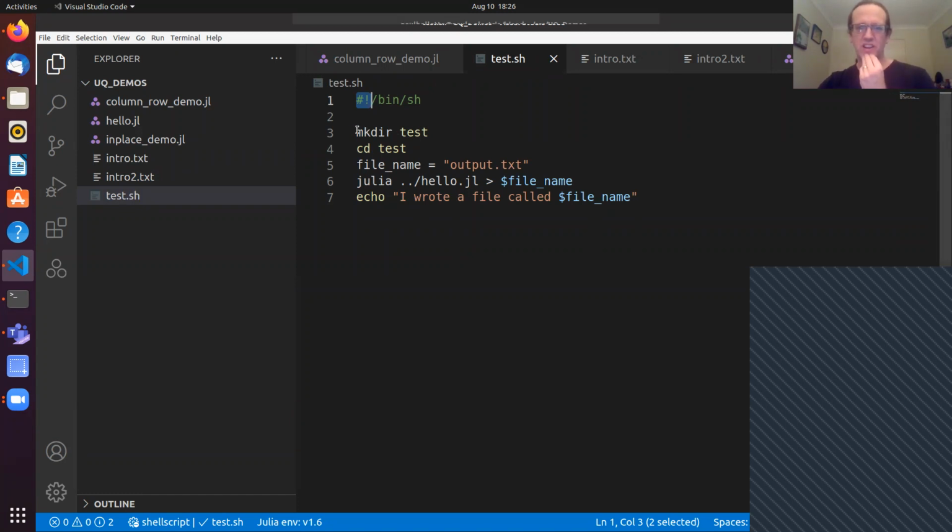What this will do is just a bunch of these things I was just talking about. It's going to make a directory called test. It's going to cd into test, so change directory to test. I've made a variable called file name, it's called output.txt. What I'm going to do in this bash script is run Julia with this file hello. Now, I've had to do the ... because I've cd'd into test from this base directory. So hello is one below me.